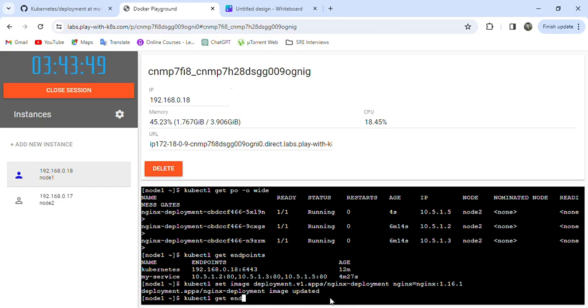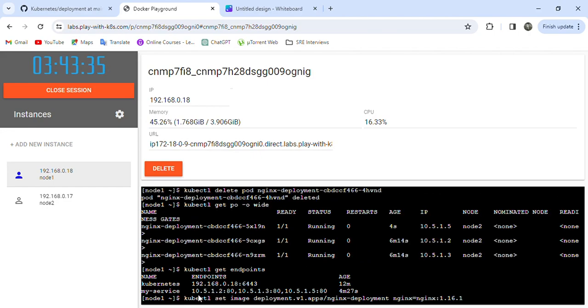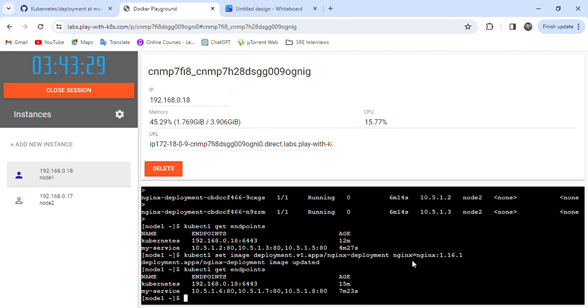kubectl get endpoints. Is there any change for the service? It tells there is a new set of pod IPs. Earlier, if you go and check the output, it was 10.5.1.2, 1.3 and 1.5. But now it has a different set of pods, 1.6, 1.7, 1.8, because it has got a new image. So the previous pods are deleted. So this is how the endpoints get updated with the new image.